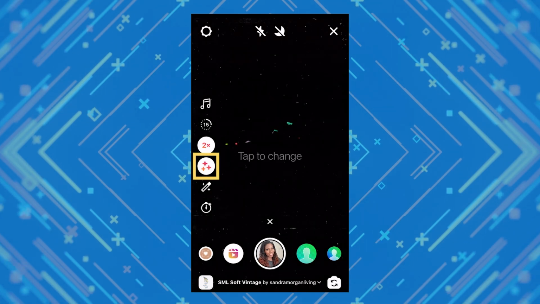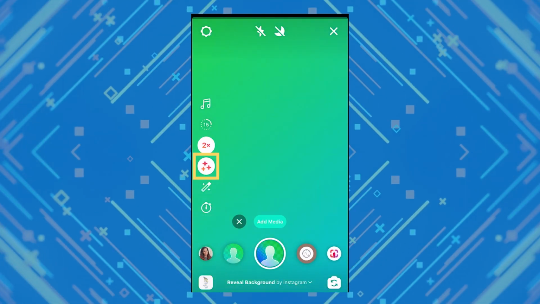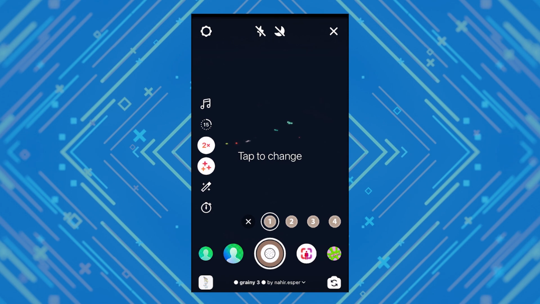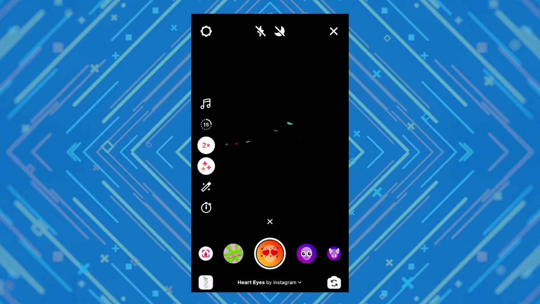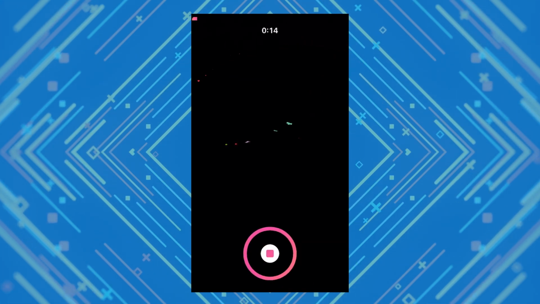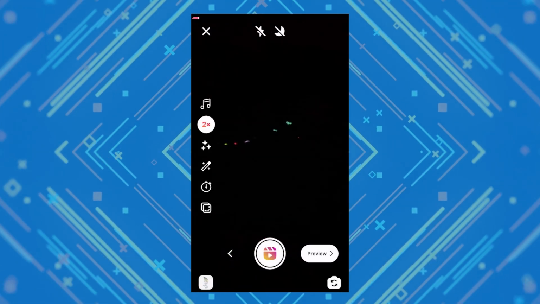Next, let's talk about AR effects. AR stands for augmented reality. This adds effects to your video. These effects are created by Instagram and users. And yes, you can create your own effects to help market your business, but that's a different topic for a different video if you're interested. Let me know in the comments.